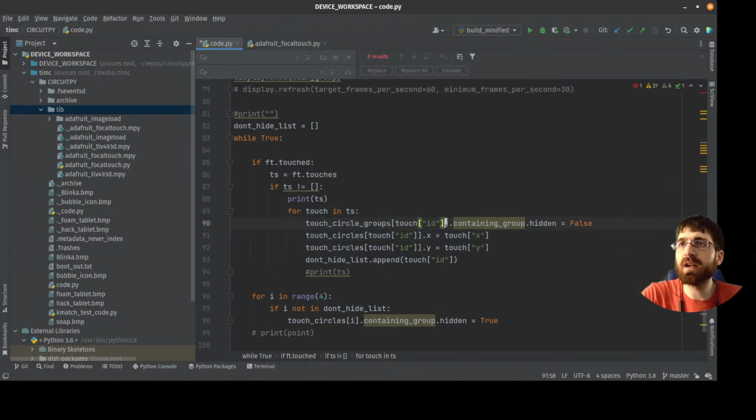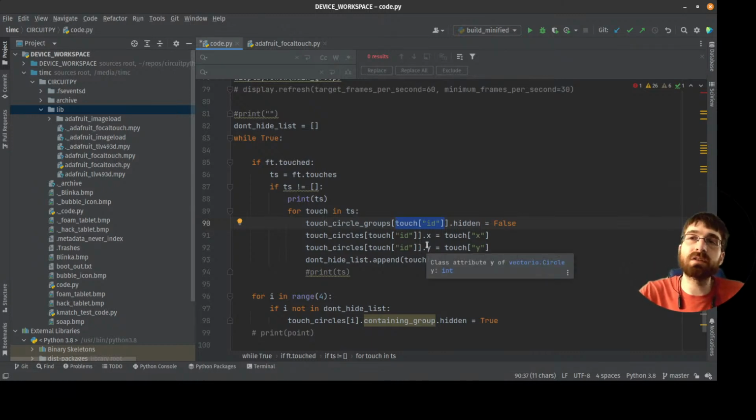Circle groups, we're going to access the ID of the current touch, and we're going to call hidden false, which is going to make it so this one is going to get shown. And the IDs are based on the order of the touches. So like the first finger that touches is ID 0, the next finger is ID 1, and then 2, 3, 4, and so on.